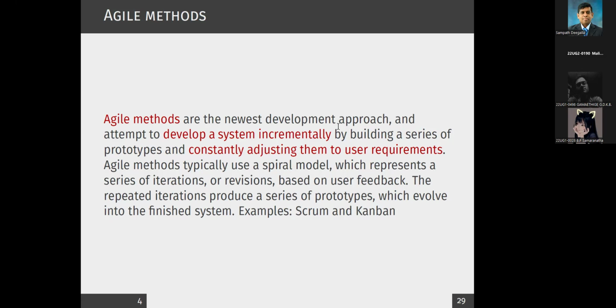Which means your priorities might be based on your user requirements. So Agile, therefore, we can say it's like a spiral model. You will have a series of iterations or revisions, which are based on user feedback. So it might produce a series of prototypes, and then finally that can evolve into your final product.